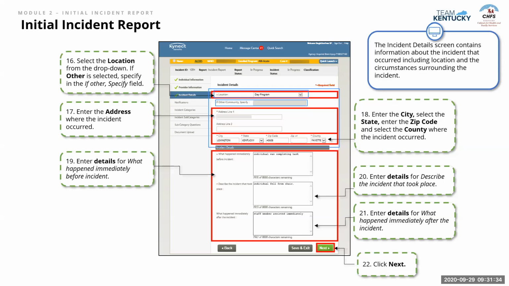After you've done that, we'll come on down to our address line. So again, you're going to enter in the physical address of where the incident took place. And then you're going to come down below that and enter in the city, the state, the zip code, and the county of that incident. So again, that's the first half of our incident detail screen going over location information. The second half is going to give you the opportunity to provide specific details about what happened, right?